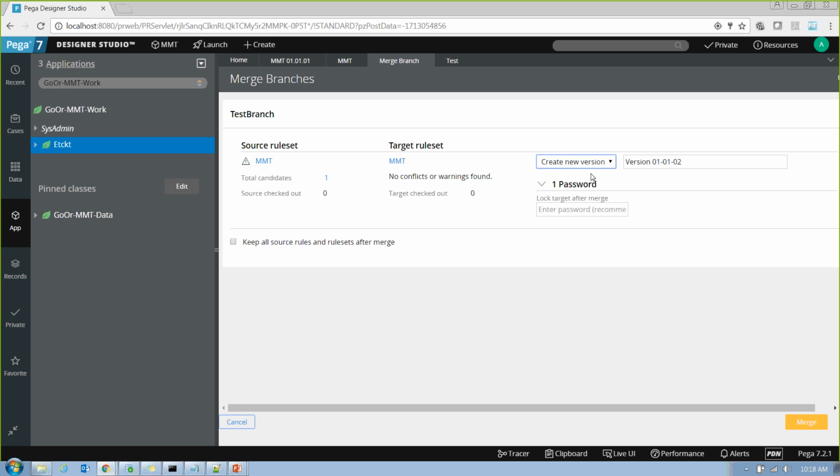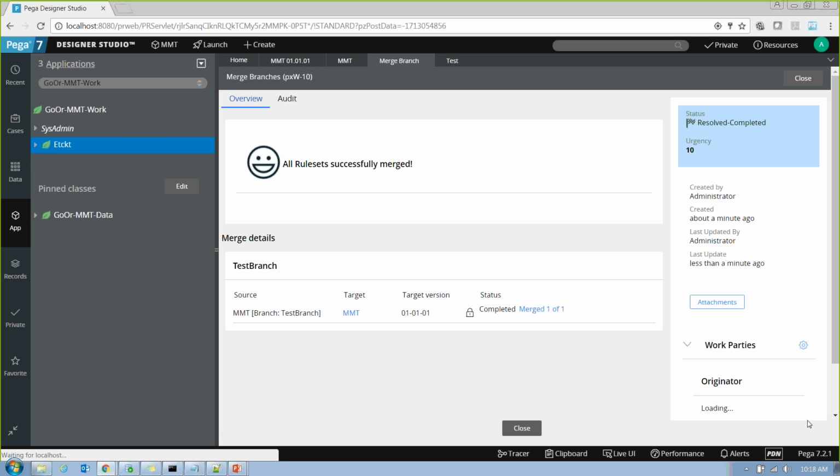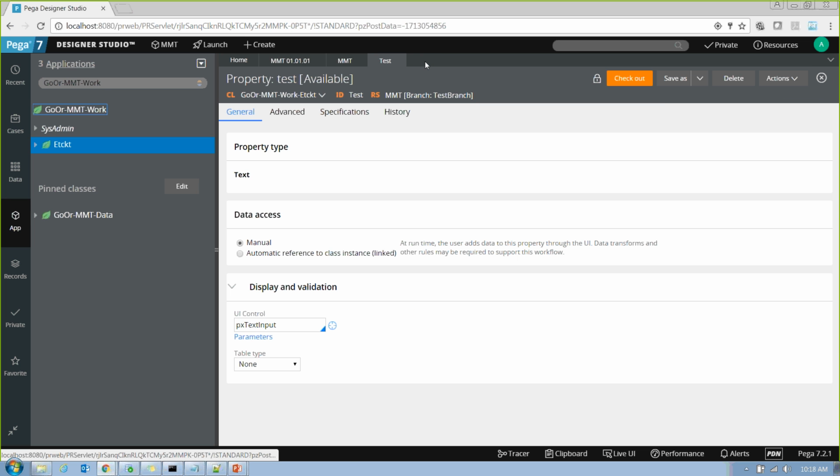Just trying to refresh my screen. Okay. So now this new property called test will come to my 01-01 version. So I'm merging it back. That's it. Done. Completed merging. So you can merge your branches. Any other questions, guys?